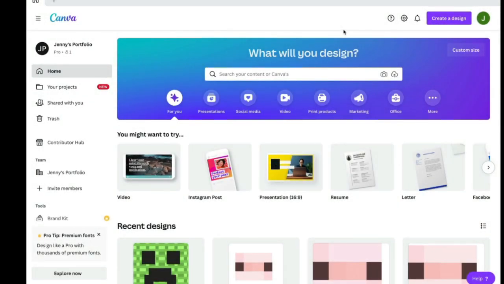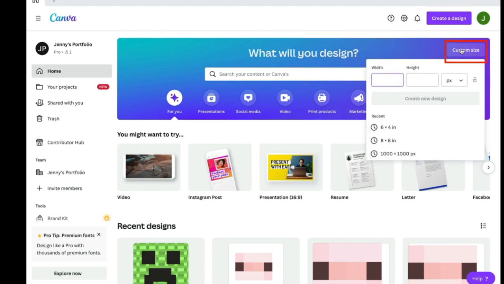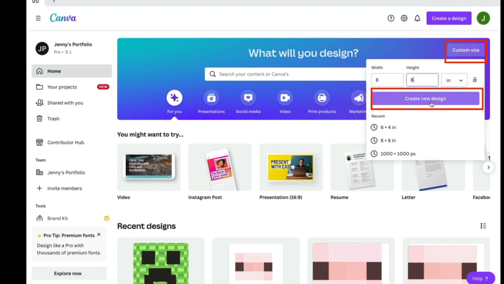Once you are in Canva, it is going to look like this. The first thing you are going to want to do is come over to the Custom Size button and click on it. And we are going to change the dimension from pixels to inches, and we're going to make our design 8 inches wide by 8 inches high. And then we will click Create New Design.